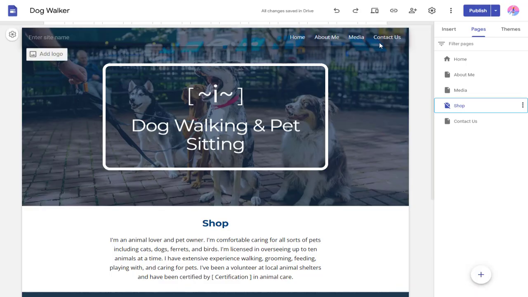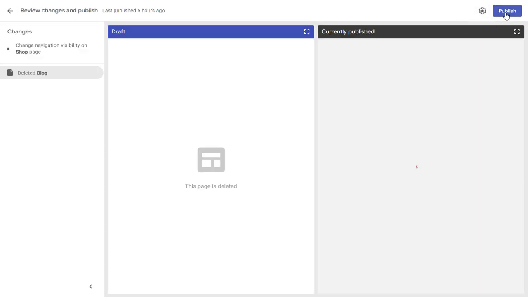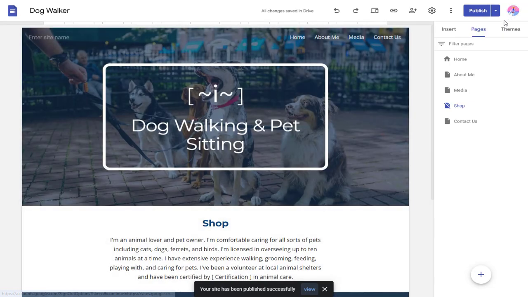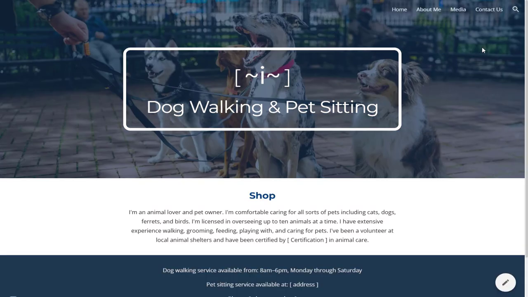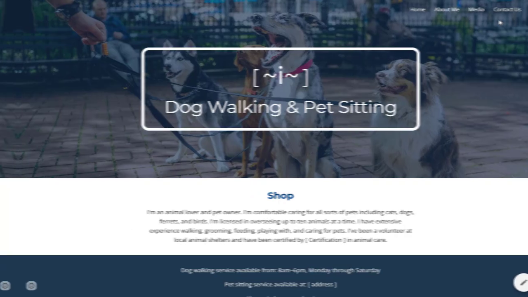After making the changes, don't forget to click the Publish button so the changes are saved and updated on the live website. Now let's open the live site in the browser and check the result. As you can see, the page is no longer visible in the navigation menu. The page has been hidden from the website navigation.